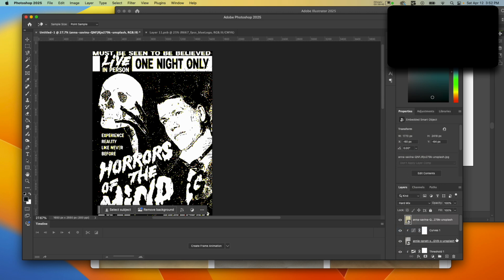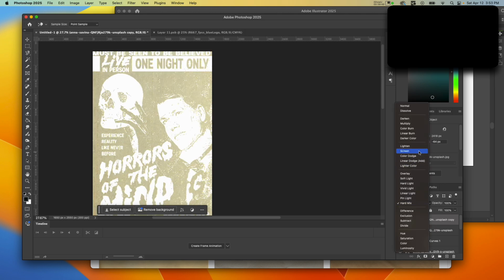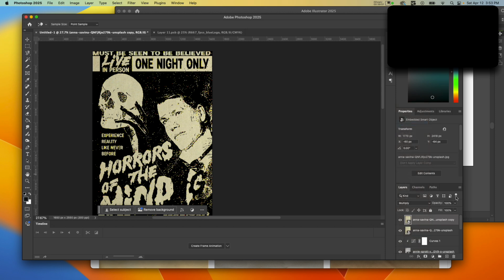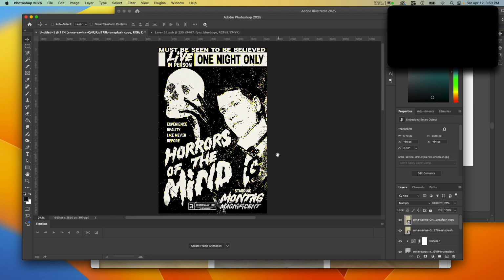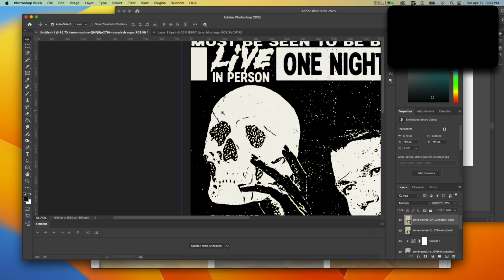So I'm actually going to do hard mix. I'm going to duplicate it and do like multiply. But this multiply layer we're going to crank way down because we're just doing it to add a little bit of color where those whites are. And there you go. That looks completely ridiculous.